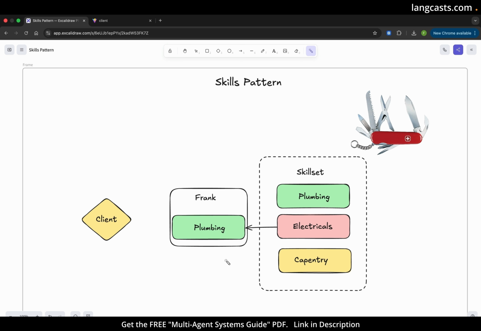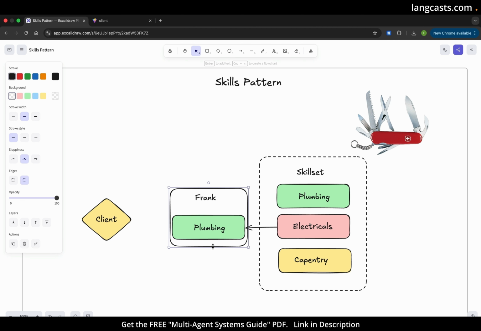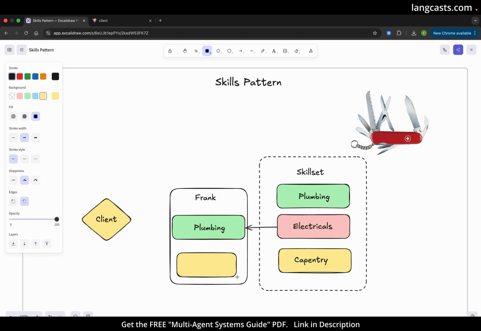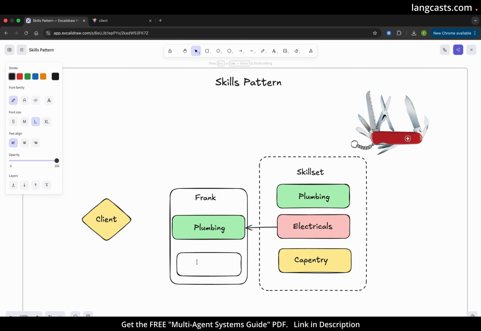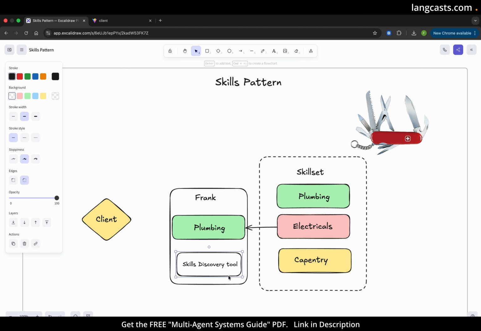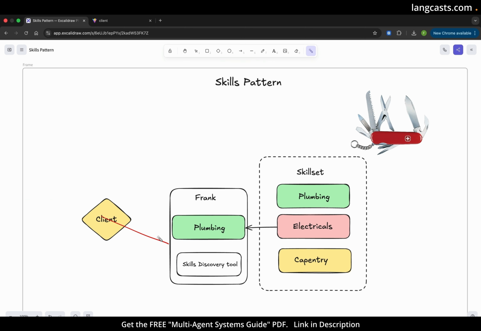So what I'm going to do now is just extend this, and let's put another box here. It's going to be transparent, and this will be a skills discovery tool. So it comes with base instructions, just basic understanding. Then it comes with a skills discovery tool. So a user then makes a request.